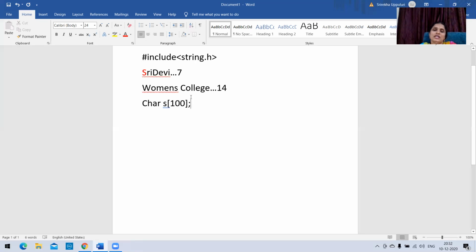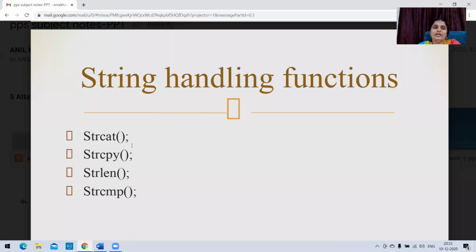Okay, so in such scenarios, you have to take an array, and every time you have to increment the count. First it will read W, then it has to increment, and the count must be increased to 2, 3, 4, 5, 6, 7, 8. If there is a large number of characters, it is a time-taking process. So without doing all such massive logic, you can directly use these string handling functions.